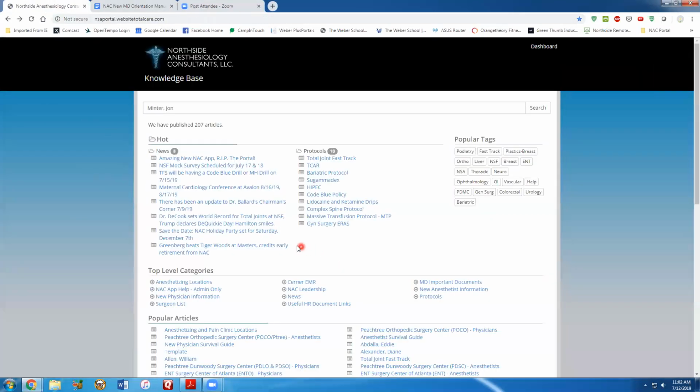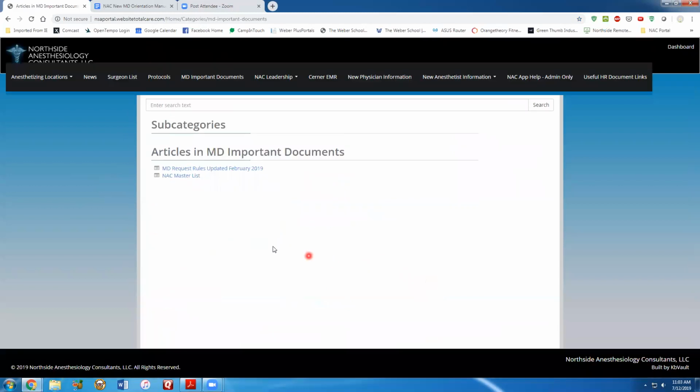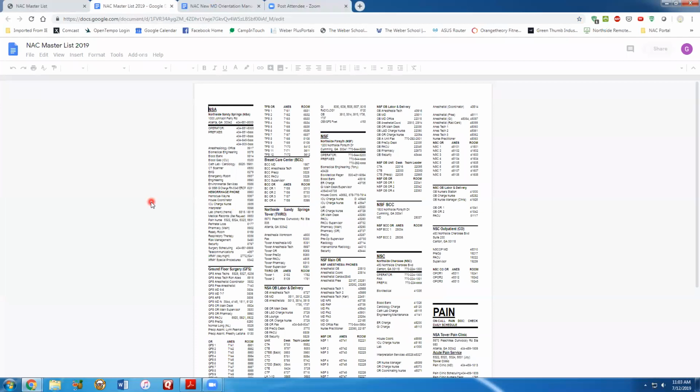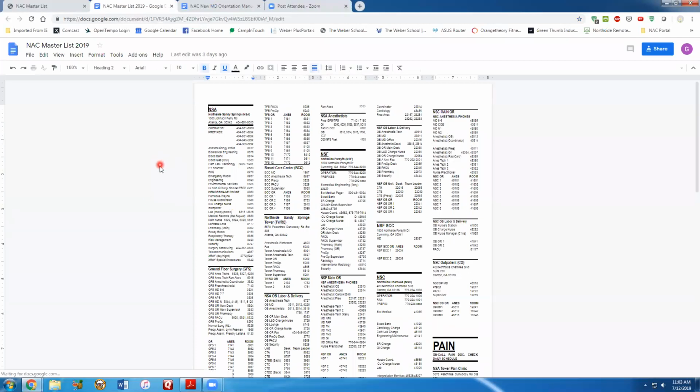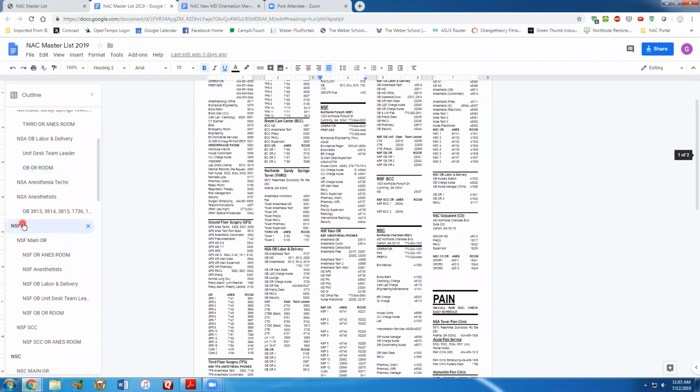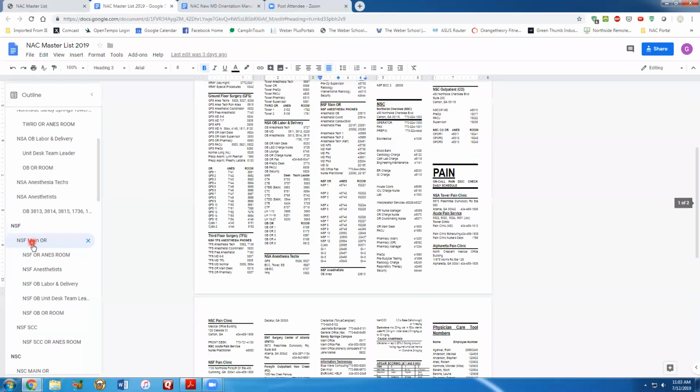The other really helpful document that's in here that Dr. Wheeler developed is the master list. And so that now is digital for us to use, and you can access that again with just a click. And here's the master list that we all know and love. There's an outline for that as well. You can pull up the outline on your portable device and then skip directly to access the phone numbers for where you want.